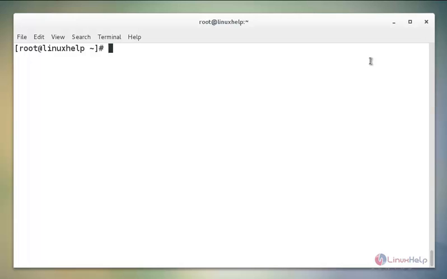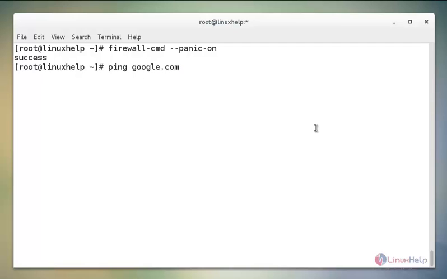The command is firewall-cmd --panic-on. Now enter. After enabling the panic mode, try to ping any domain and check whether the panic mode is on by using the --query-panic option. First, we need to ping any domain. The command is ping google.com -c 1.